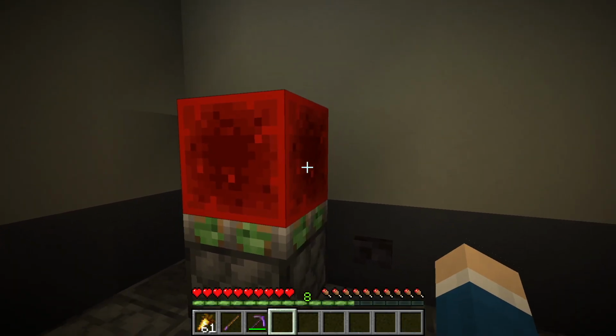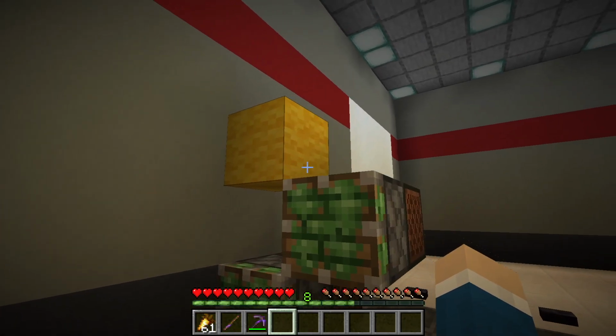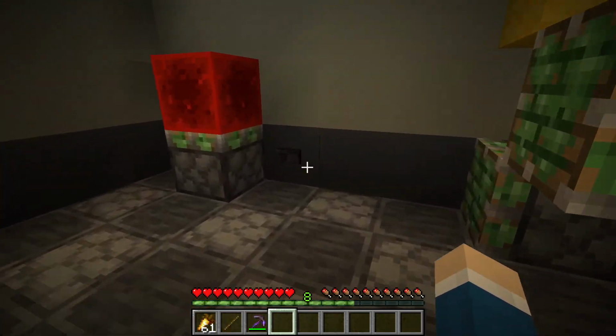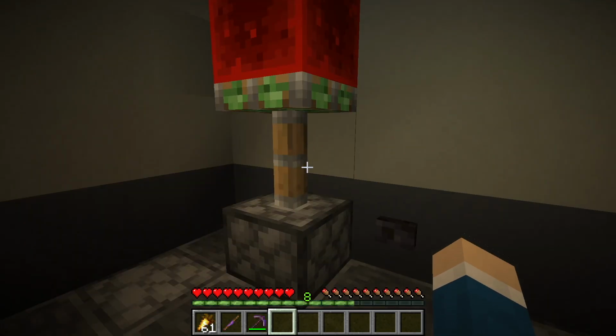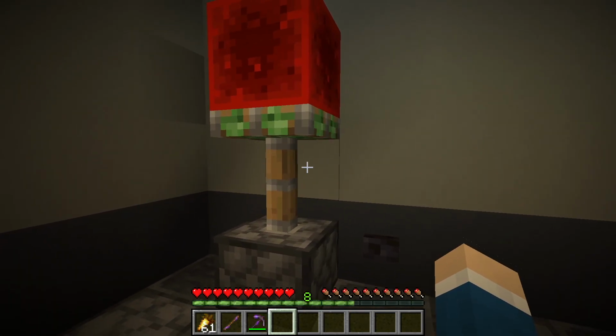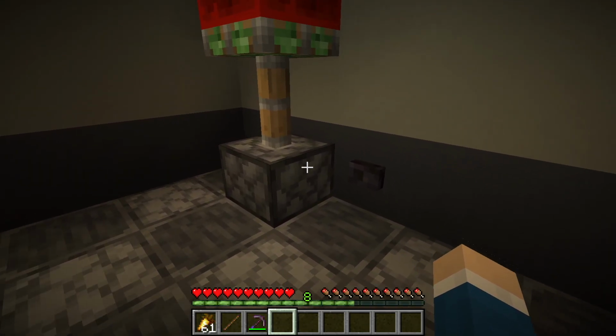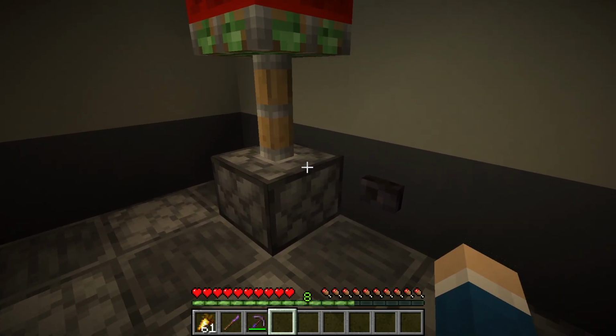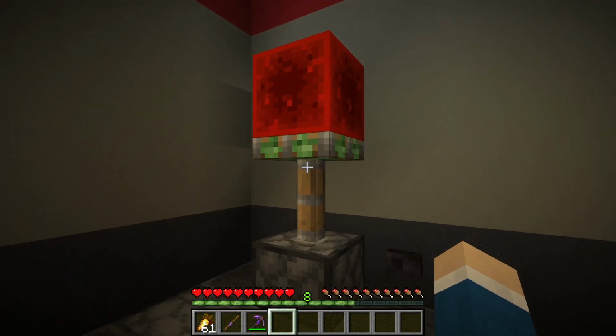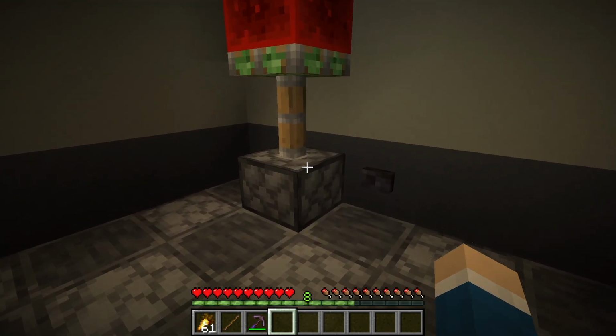Because what it's doing is this is powering, it's just like this lever. It's powering that space here. It's powering this space here, which because of quasi-connectivity, the piston below it will activate when updated, and it's being updated when it extends. Very weird stuff.